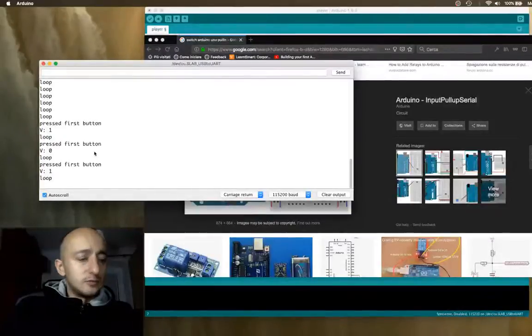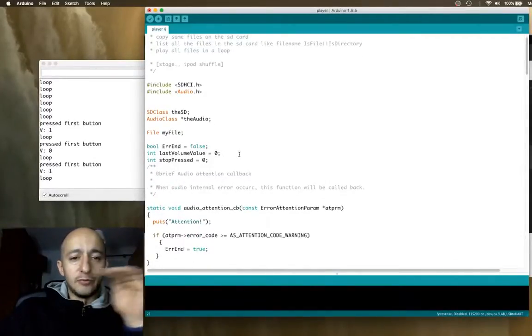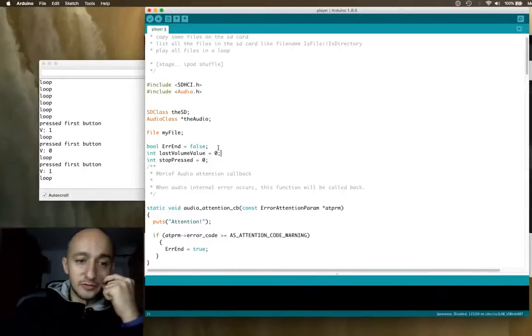So let's go back to the code and let's see what I've done until now. So actually I temporarily removed the potentiometer for the volume.